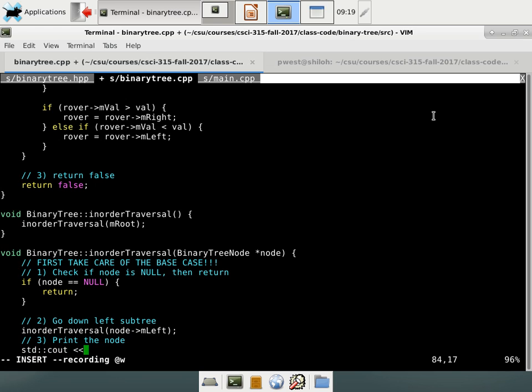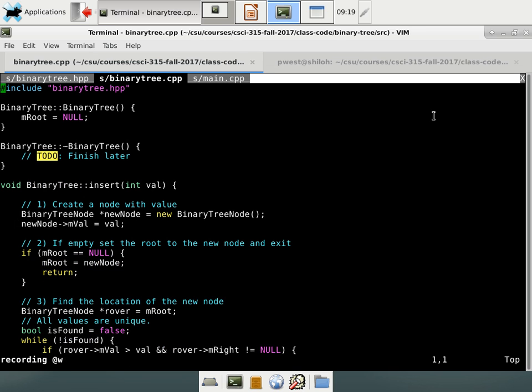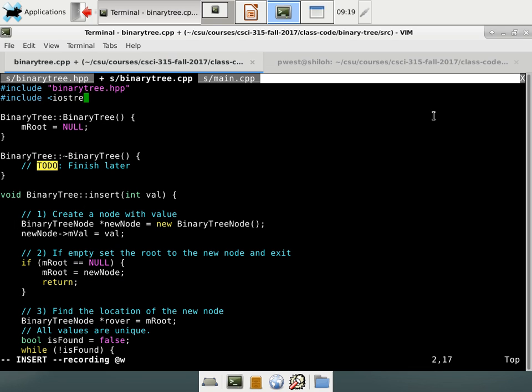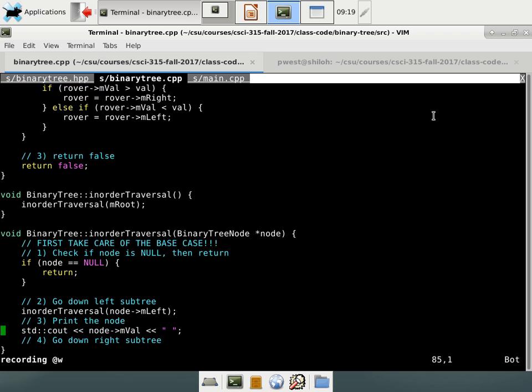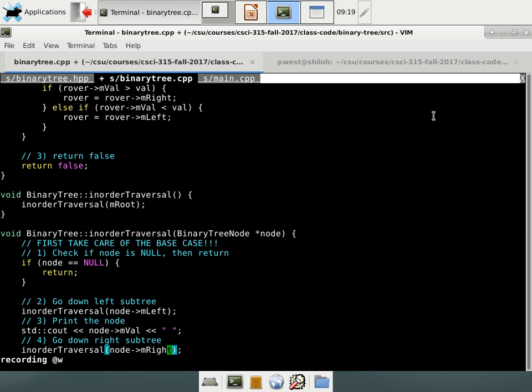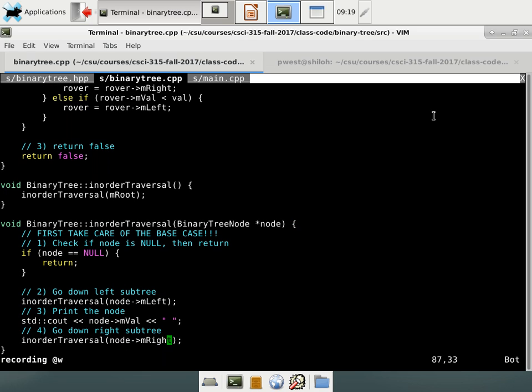It's amazing. Okay, let's go ahead and print it out. Node's value. We'll go ahead and put in a little space for us. We need to include iostream, so let's do that. Okay. And then how do we go down the right subtree? We do the in order traversal on the right. Are we done? Yes. Wow, wasn't that easier than Rover?